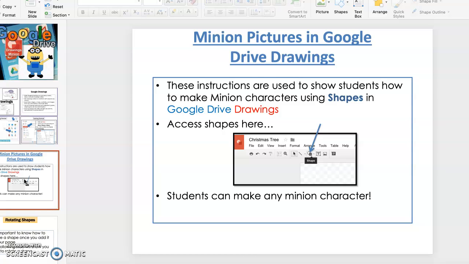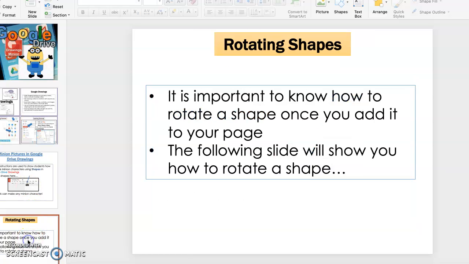For the Minion pictures in Google Drawings, there are instructions to show how to make the Minion characters using shapes in Google Drive Drawings. Access the shapes here where it says shapes on the top of your Google Drawings screen, and then you can make the Minion character. It is important to know how to rotate shapes once you add it to your page. The following slide will show you how to rotate shapes.